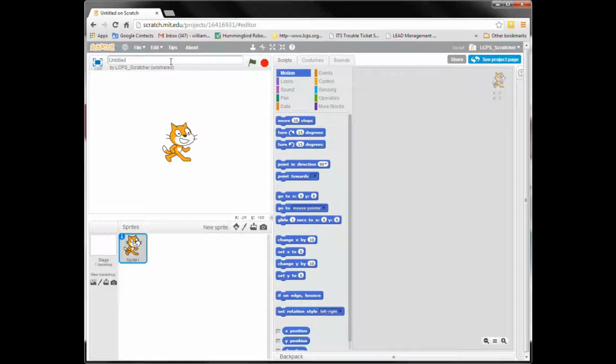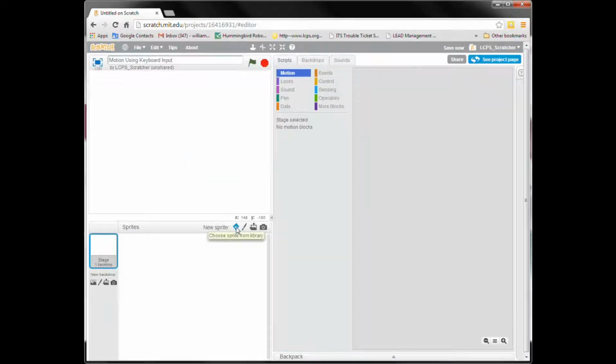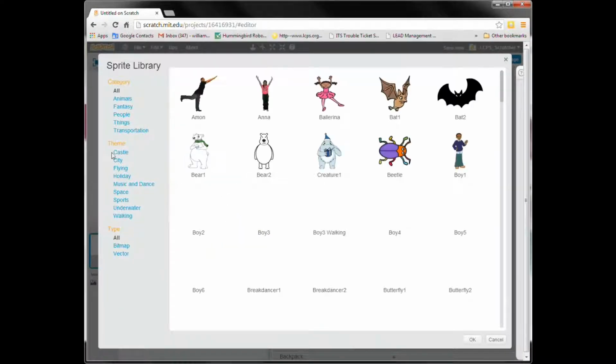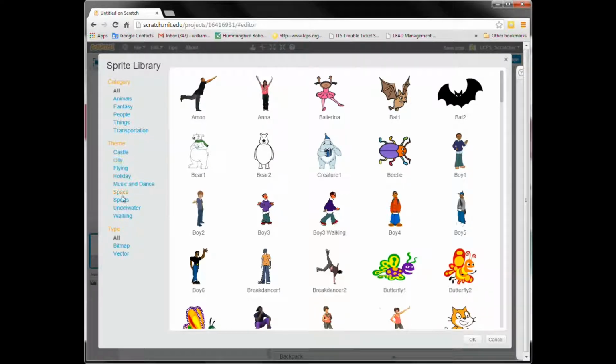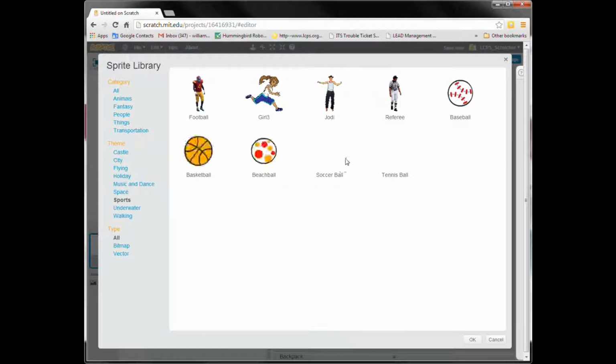This program will show you how to create input for the keyboard, and we're going to move a sprite around using that. So we're going to call it Motion Using Keyboard Input. And I'm going to delete the cat and just put in something that's very easy to follow. So let's put in a ball. And we'll use baseball today.